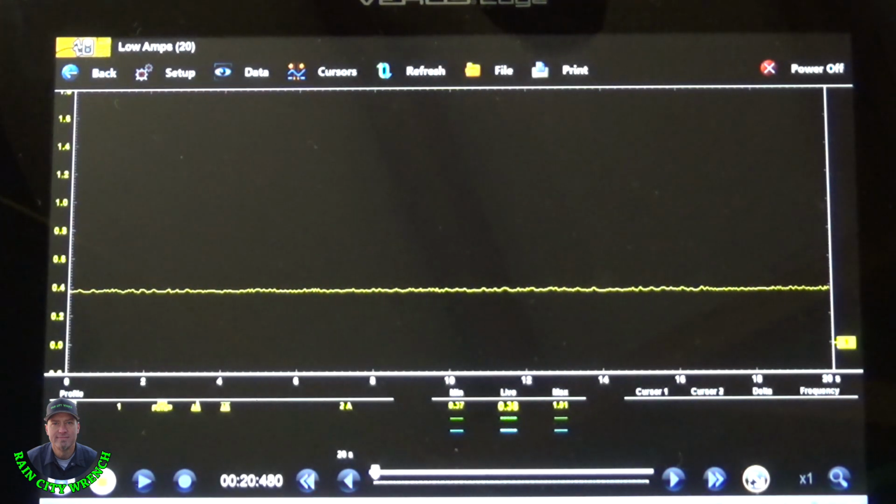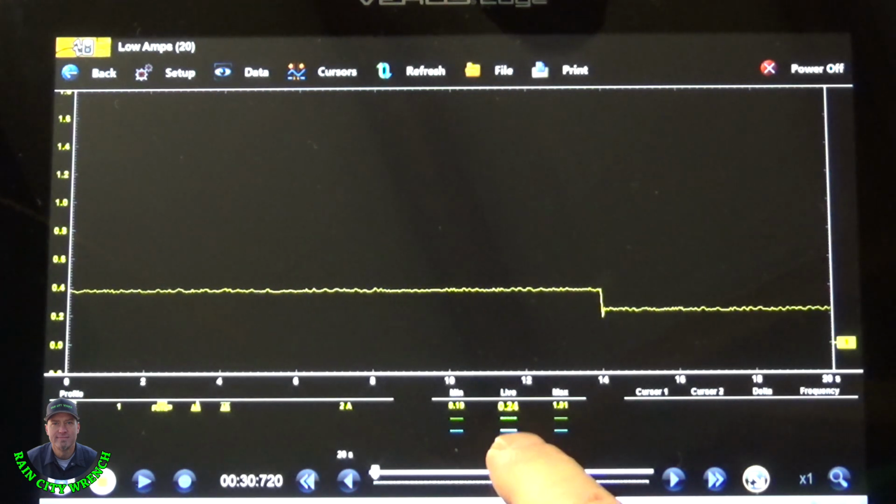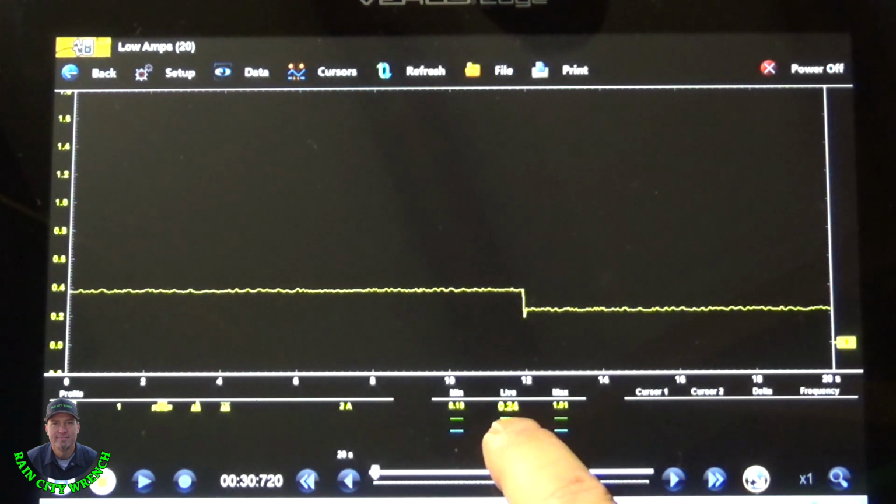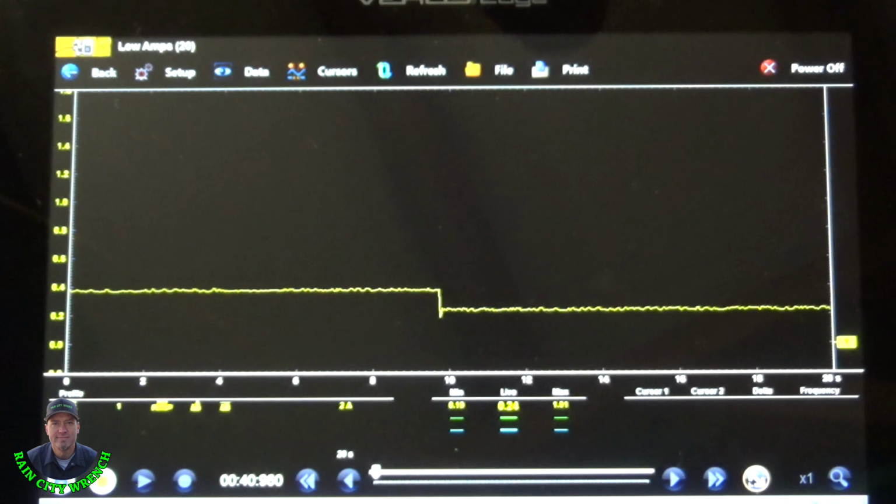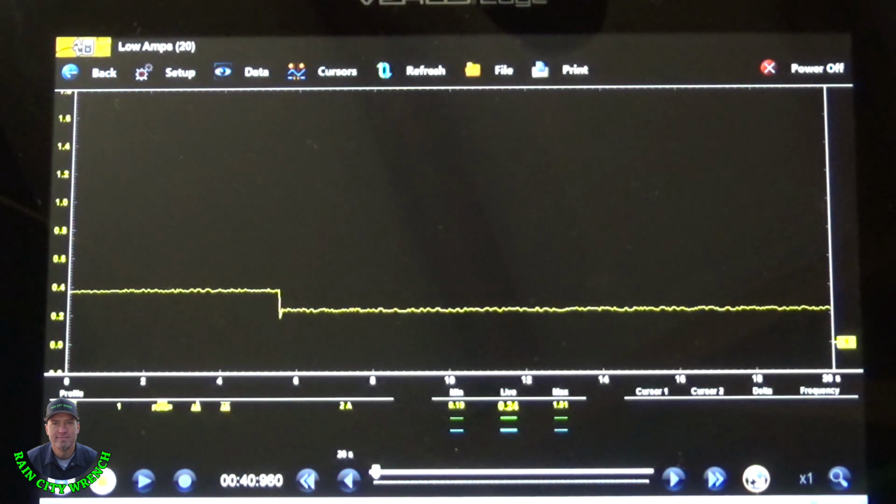I might have woke up the BCM too. We'll shut it back down. Yeah, I think I woke the body control module up. So it's still pulling 240 milliamps. Before we didn't have anything. So it's probably woke up. Who knows how long it stays awake, maybe for a half an hour.